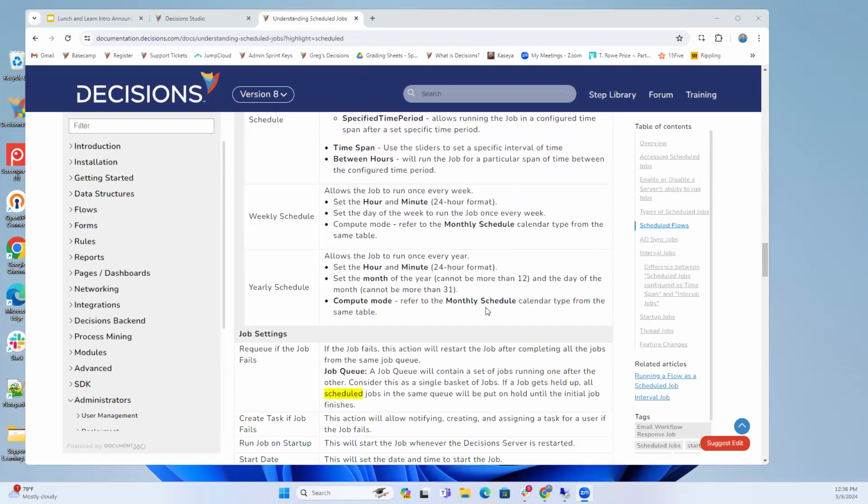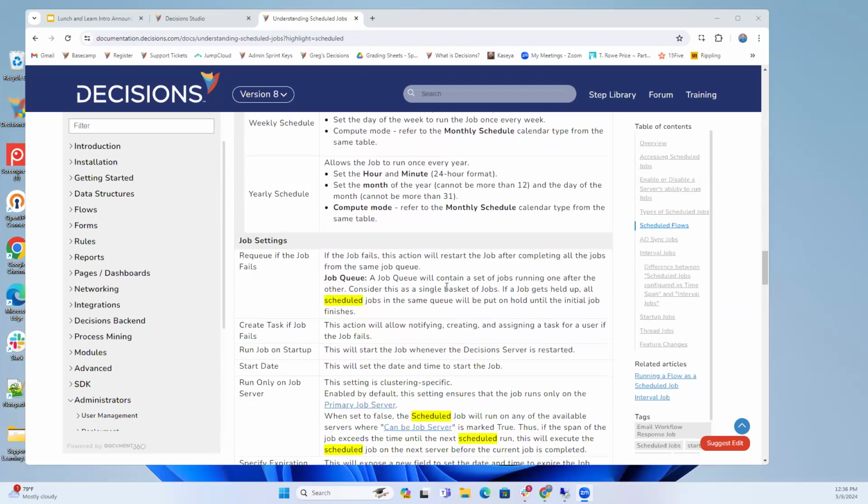That's a really good question. So does it go in the queue to begin after the first job runs, or does it go ahead and run simultaneously with the job before it? That's what you're asking, right? Yes. That's a really good question. I don't know off the top of my head.